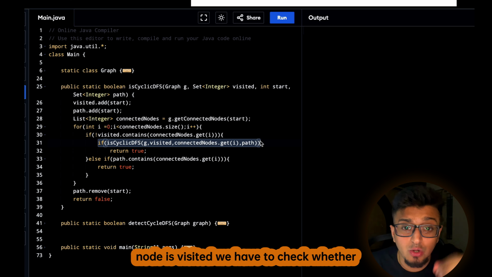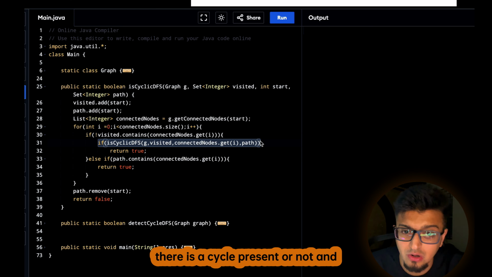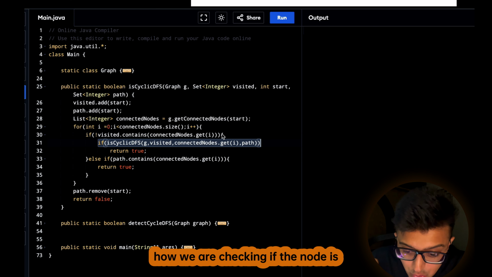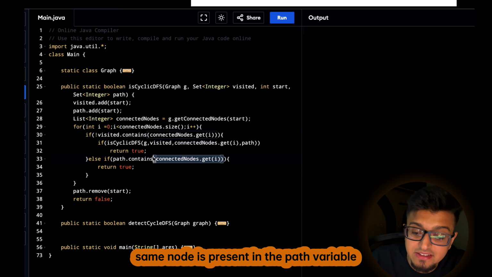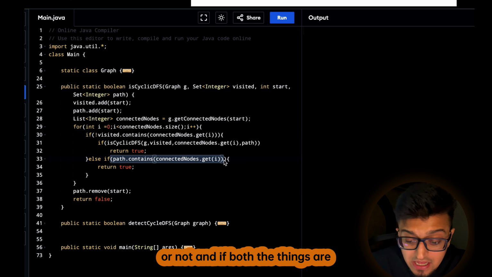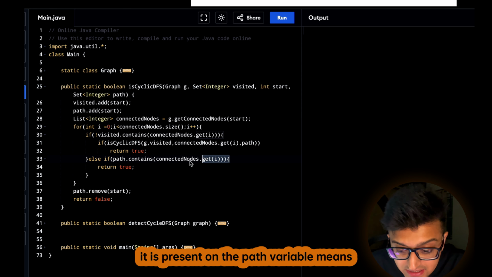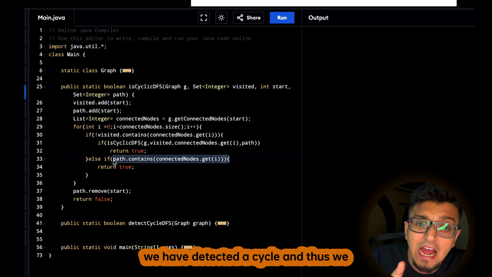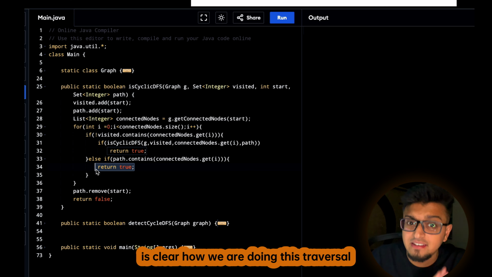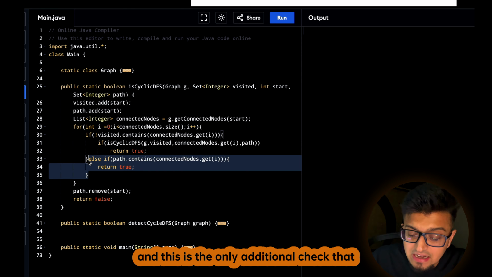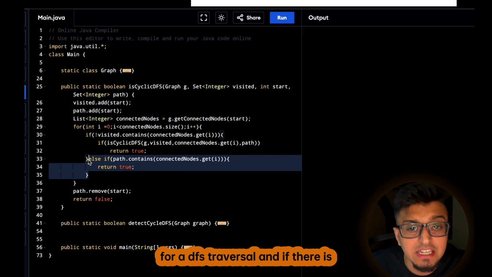But if the node is visited, we have to check whether there is a cycle present or not. And how are we checking? If the node is visited, we also have to check whether the same node is present in the path variable or not. If both things are true, meaning it is visited as well as present in the path variable, we have detected a cycle, and thus we return true from here. I think it is clear how we are doing this traversal, and this is the only additional check you have to do to detect a cycle for a DFS traversal.